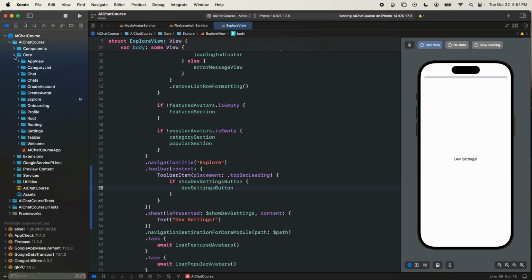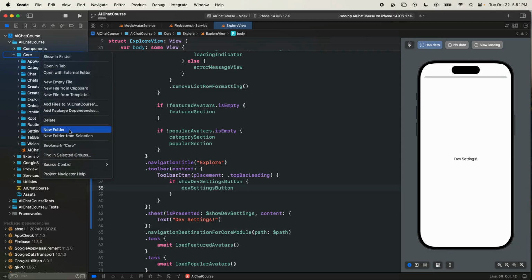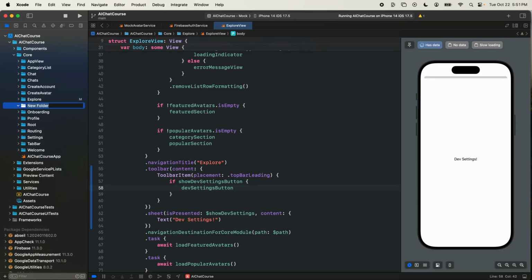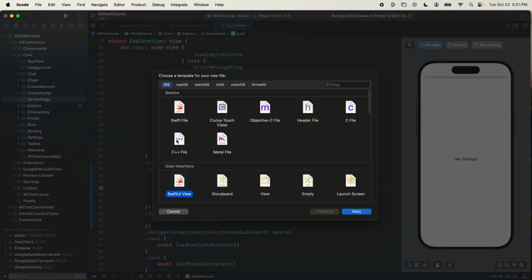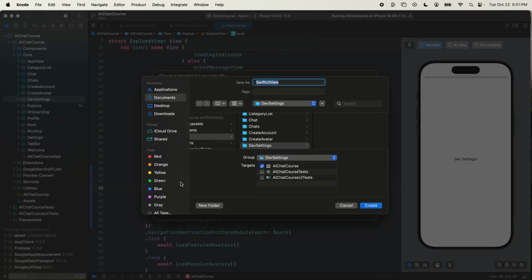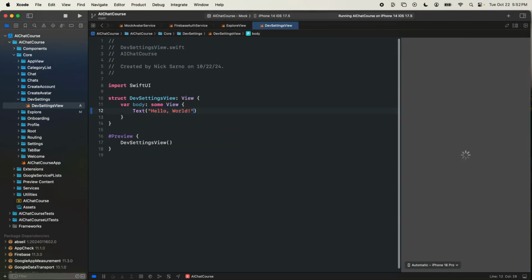Let's go ahead and build dev settings now. So we're going to go to our core section and we have all of our screens. Let's go ahead and right click, create one more new folder. And this I will call dev settings. I don't want to call it settings because we already have the app settings. So dev settings here. Let's right click and create a new file from template, a SwiftUI view called the dev settings view. And let's click create.